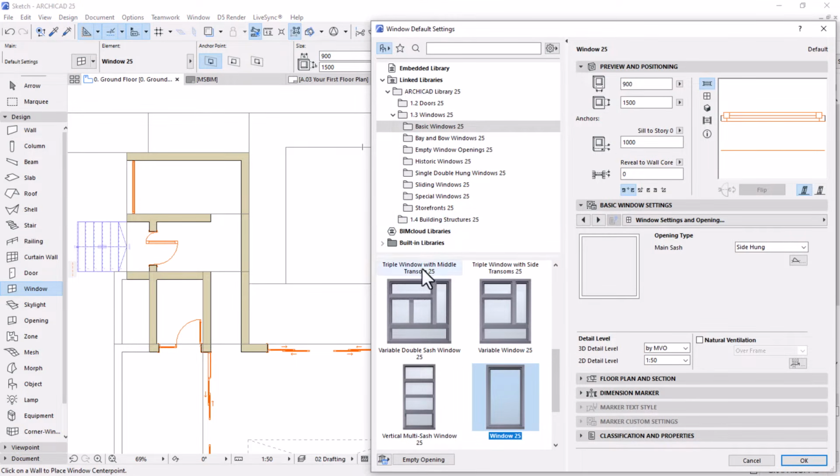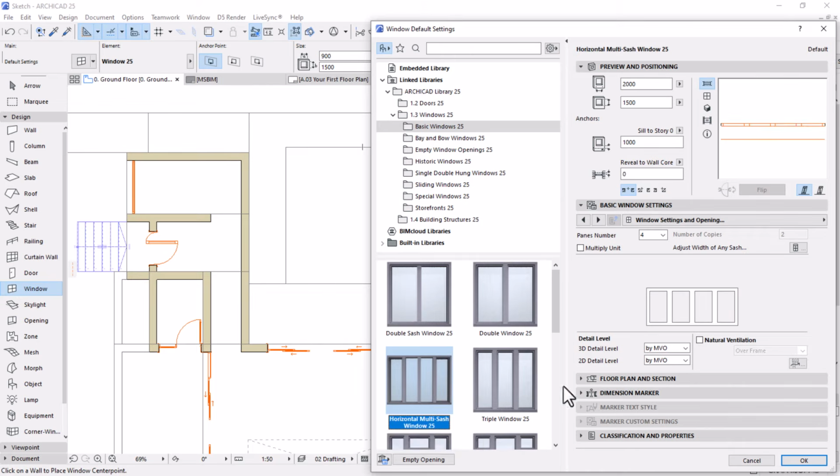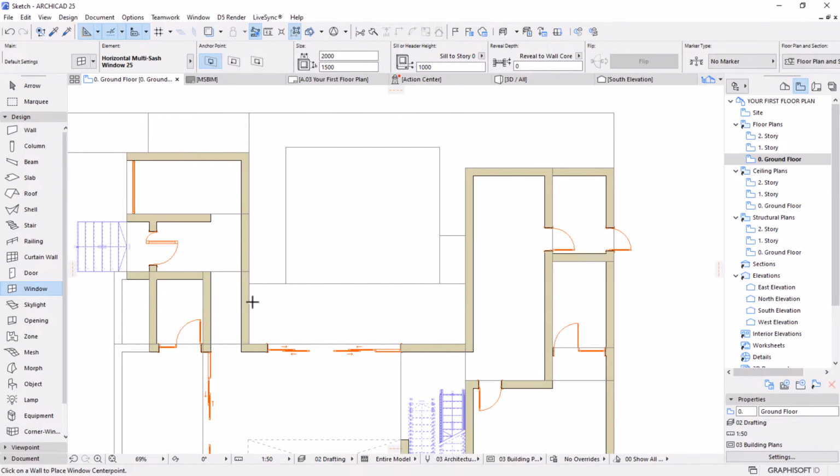For this one, I will find something like multi sesh. Click on this one. I forgot to inject the parameters from the previous window, but because it's just one setting, which is the 2D detail level, I'll just hit this and then OK, take it from the inside and then click outside.